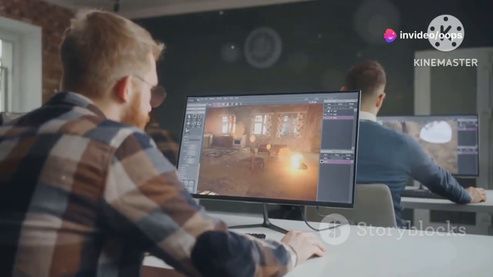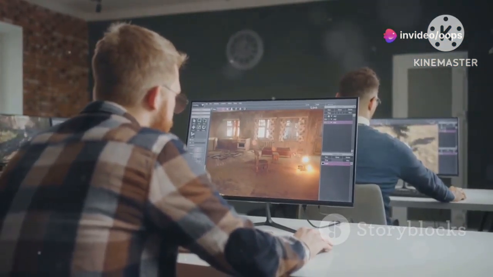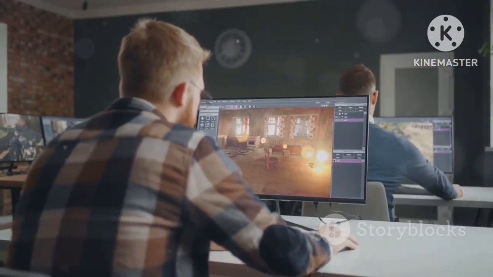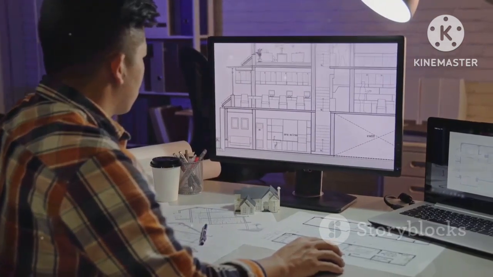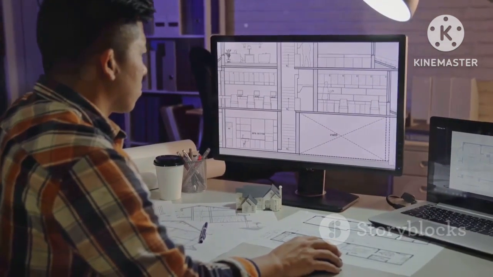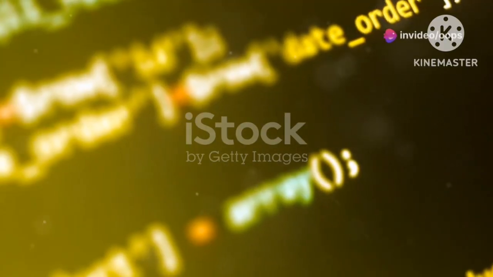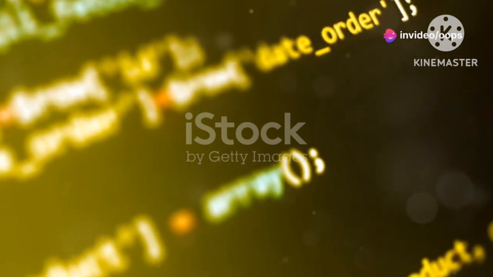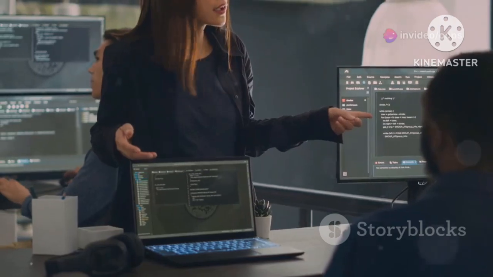Section 7. Design patterns, blueprints for elegant solutions. Imagine having a collection of architectural blueprints for building different types of houses. Design patterns are like those blueprints for software. They are reusable solutions to common software design problems.